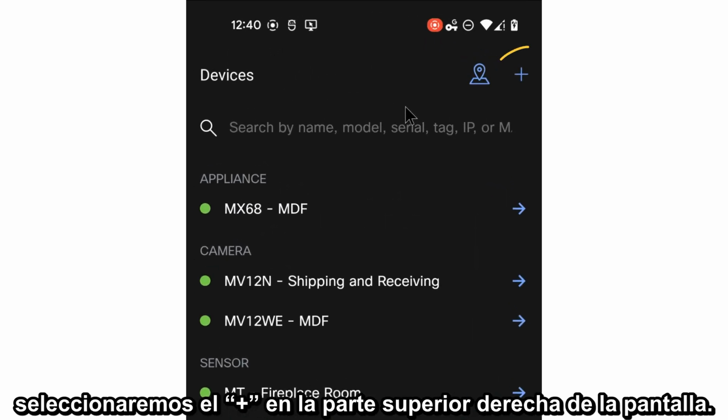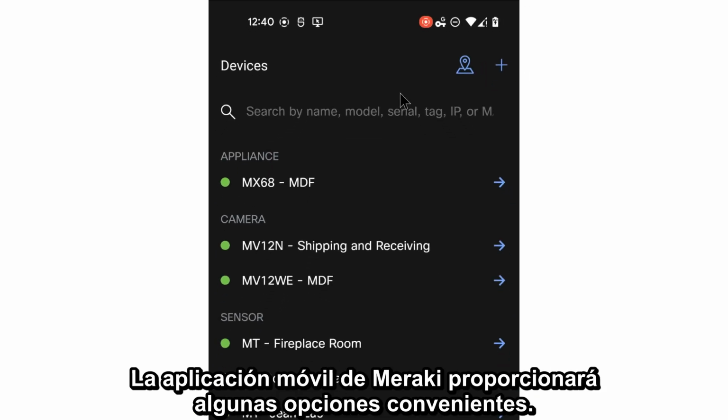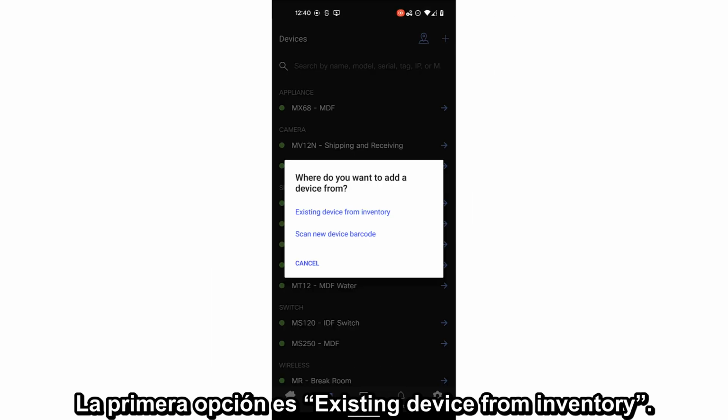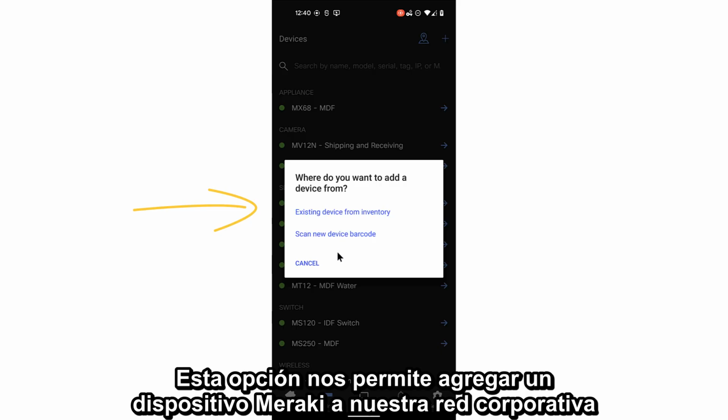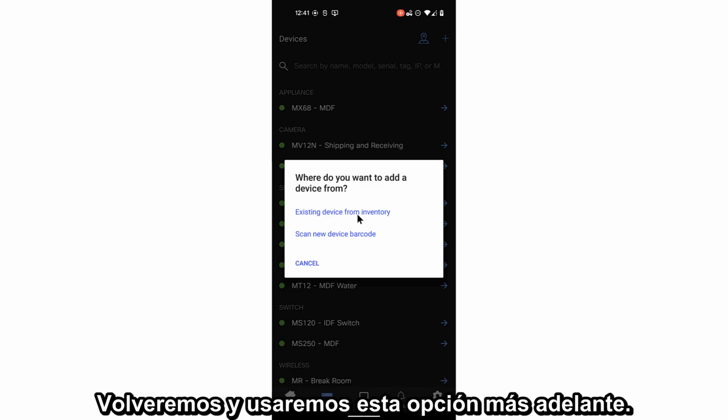In order to claim a new switch that is not in our dashboard inventory, we will select the plus at the top right of the screen. The Meraki mobile app will provide some convenient options. The first option is existing device from inventory. This option allows us to add a Meraki device to our corporate network using previously claimed devices that are not currently assigned to a network. We will come back and use this option later.